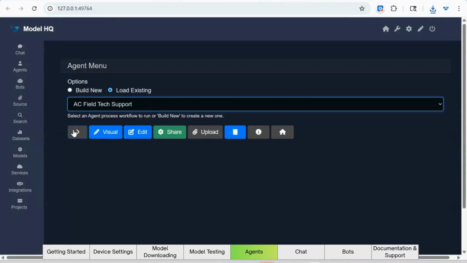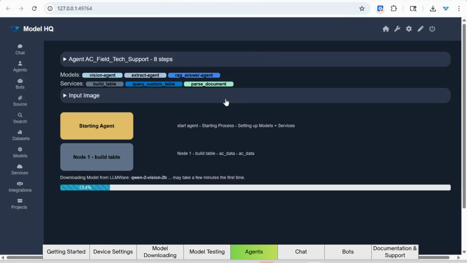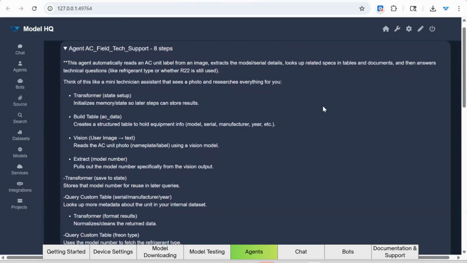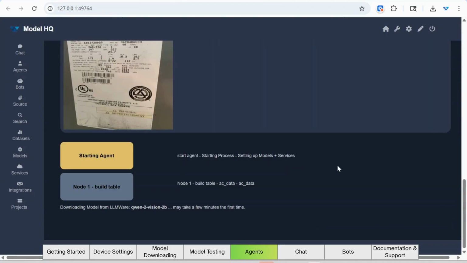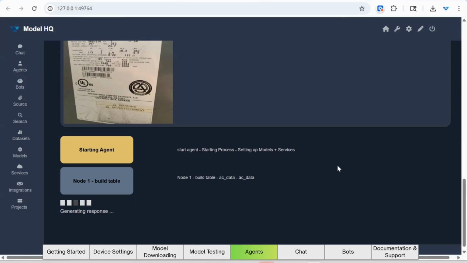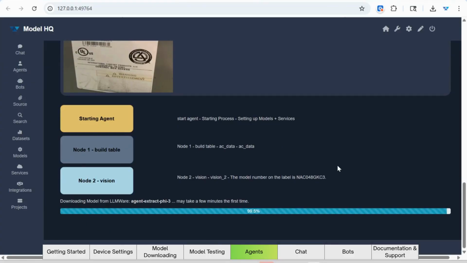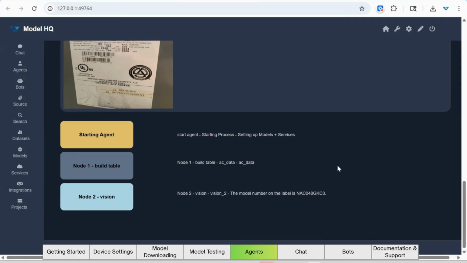Now let's look at another agent that's a little bit more complex, which is the AC Field Tech Support agent. As before, let's run this agent in the demo mode first. This is an agent that is designed to take a photo of an AC panel, and based on the serial number and a lookup table that is embedded in the agent, is supposed to figure out what type of freon is being used and get information about that type of freon from technical documentation that is also embedded in the agent. As you can imagine, this type of workflow could be tremendously useful for anyone in the field without Wi-Fi who is in repair work, let's say, and needs to consult technical documentation.